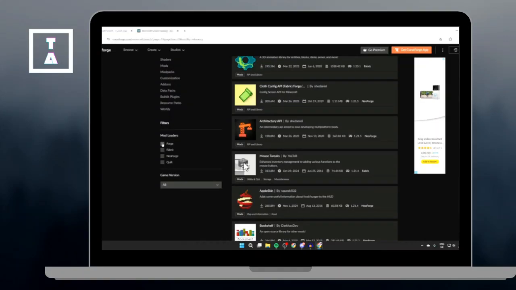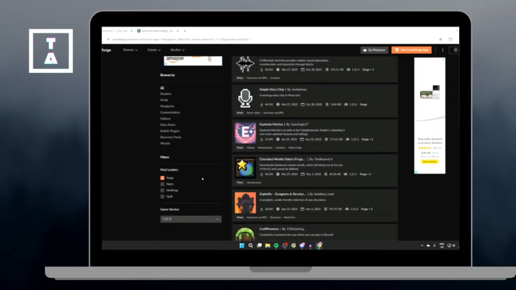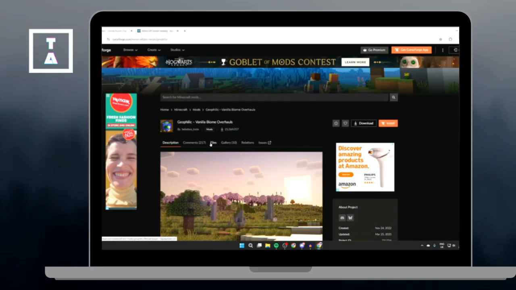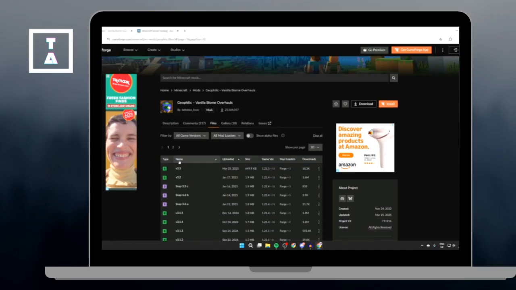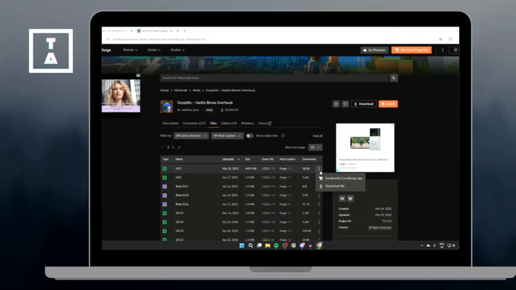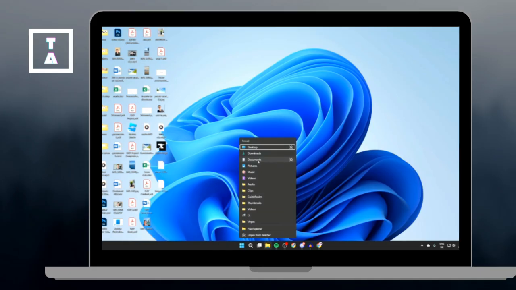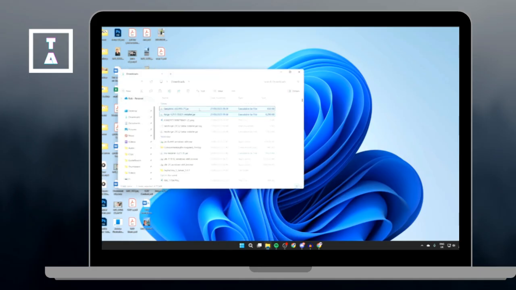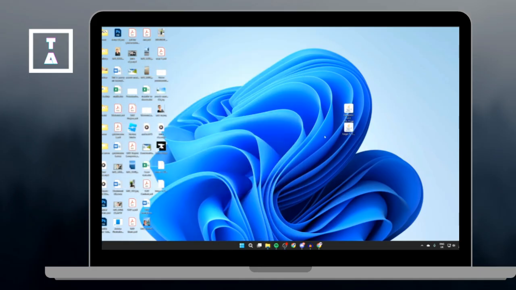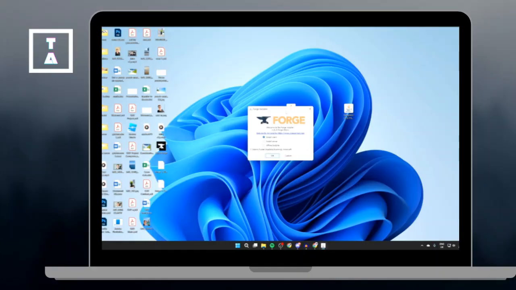Next, we need some mods. Go to CurseForge.com, then select Minecraft and click Browse All Mods and use the filters on the left to set the mod loader to Forge and the game version 1.21.5. Choose a mod you like, open the Files tab, and download the correct version.